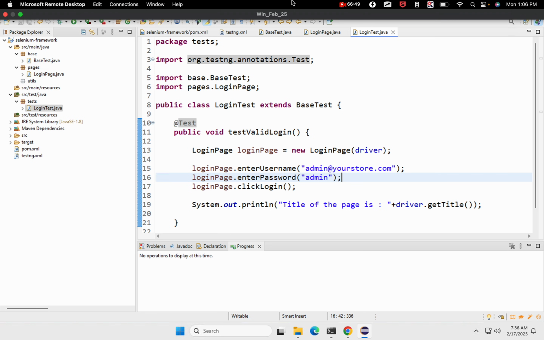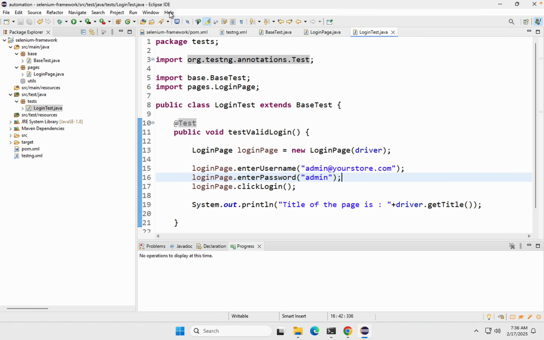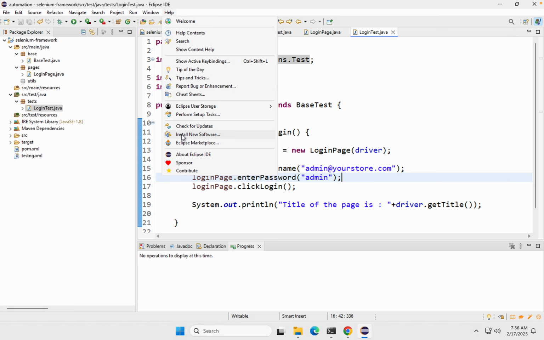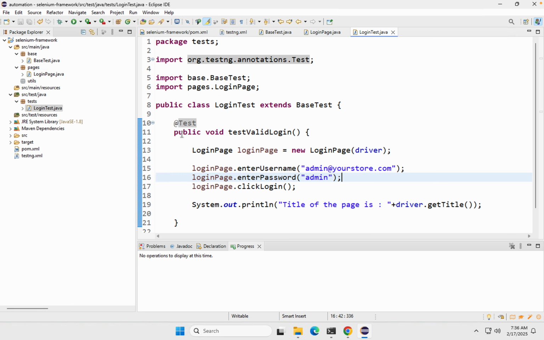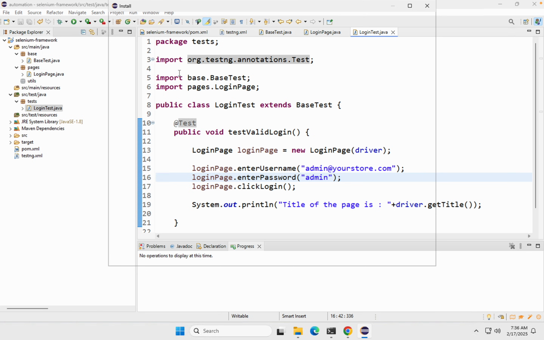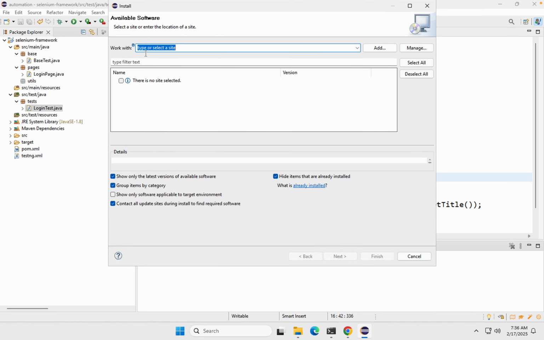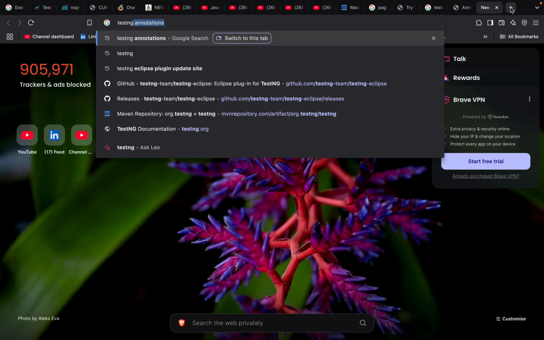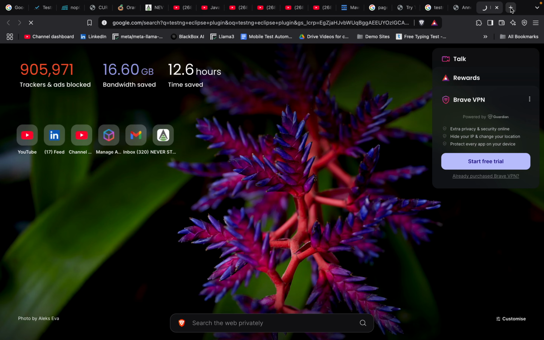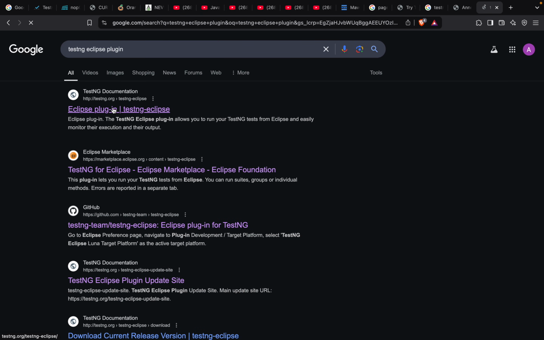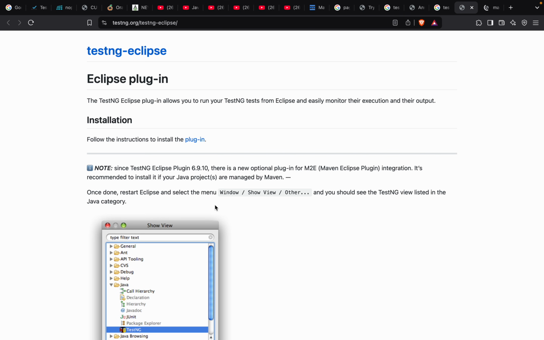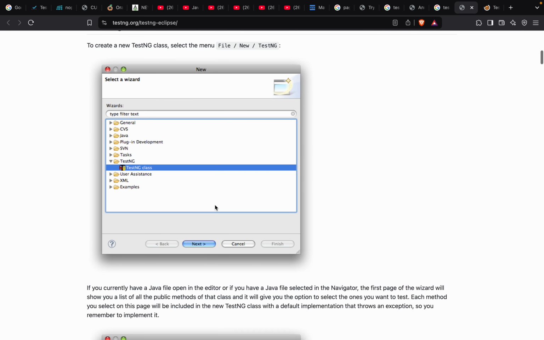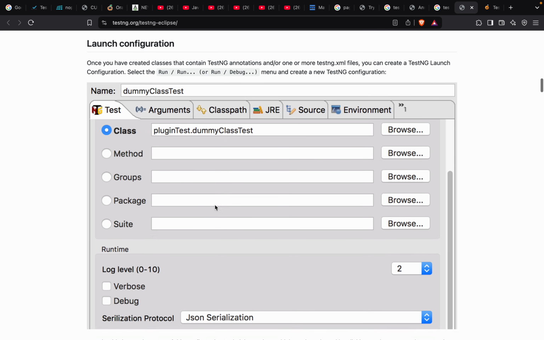So you can do that in two ways. You can go to help, and then you can go to install new software, and here you can give the URL for TestNG, and that you can get from the TestNG website as well. So you can search for TestNG Eclipse plugin. So maybe this should show you. Okay, so you can see here, this is how you can add it.